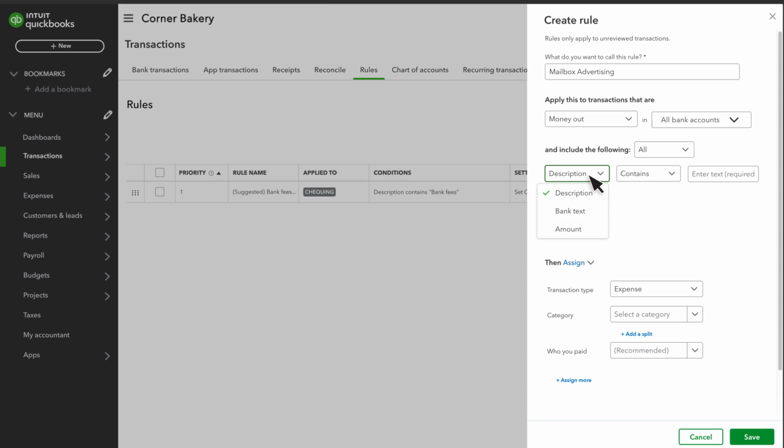You can select the description or bank text, which are details sent by the bank, and base it on text that either is or isn't in there. Or base it on the amount of the transaction. Add as many conditions as you need.